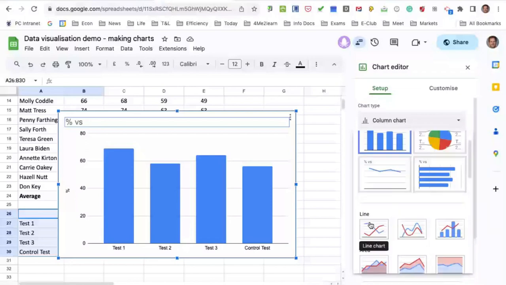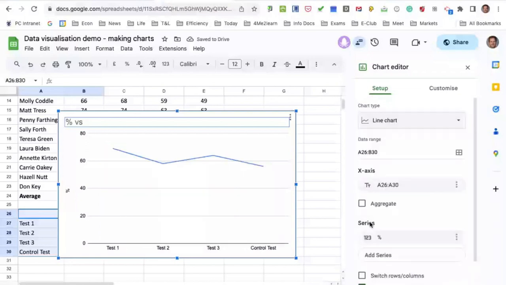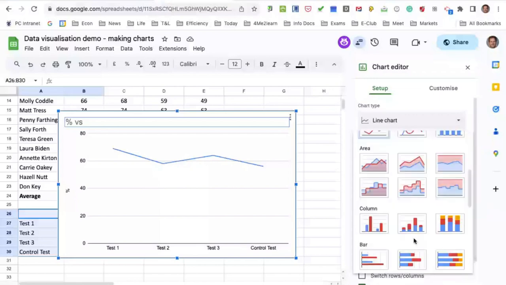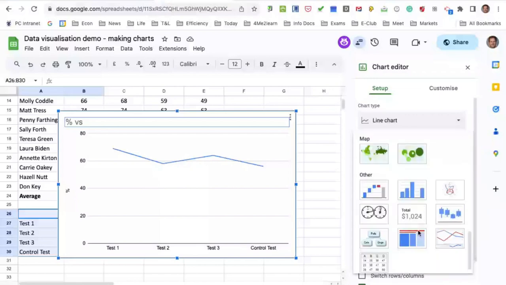Now, a line chart in this case is not really helpful, because a line chart typically relates to some sort of time series. So if you want to have a look at the change in data over a period of time, then that would be more appropriate. So as you can see, there's a whole lot of different options that we can choose over here, right? So that's what the setup is all about.